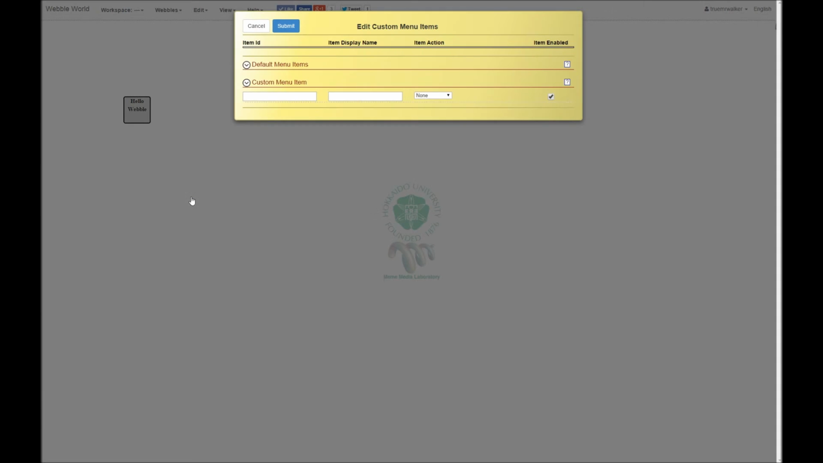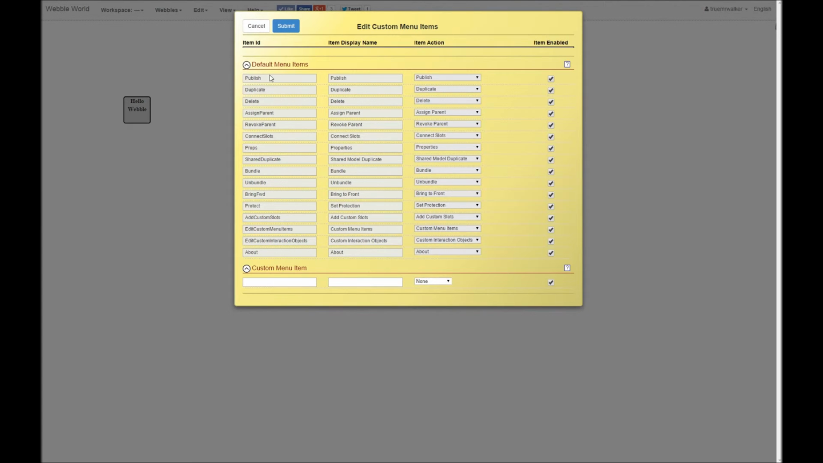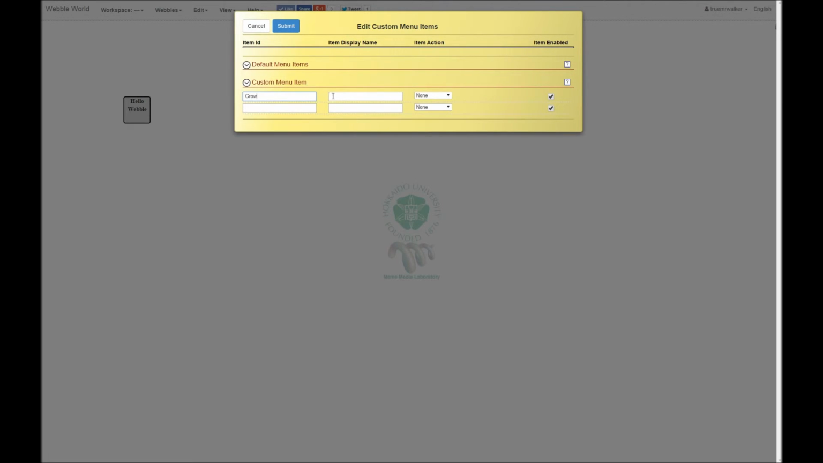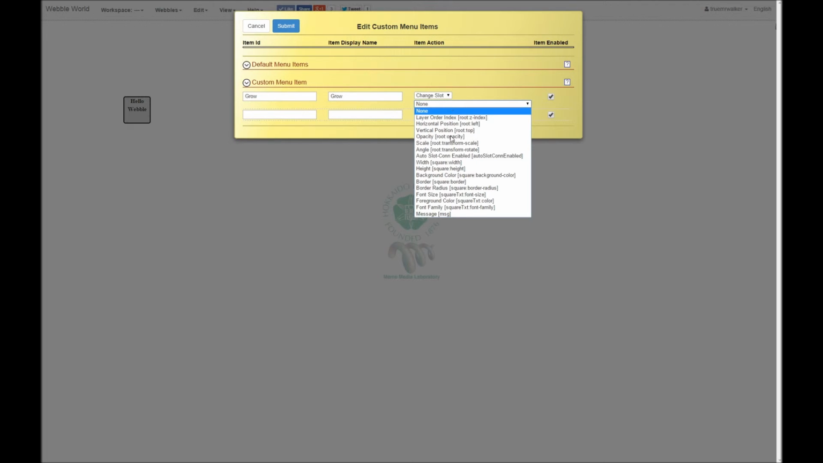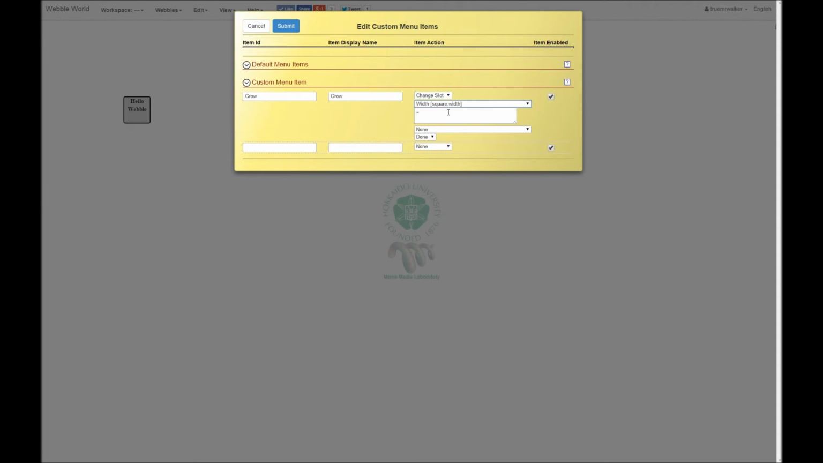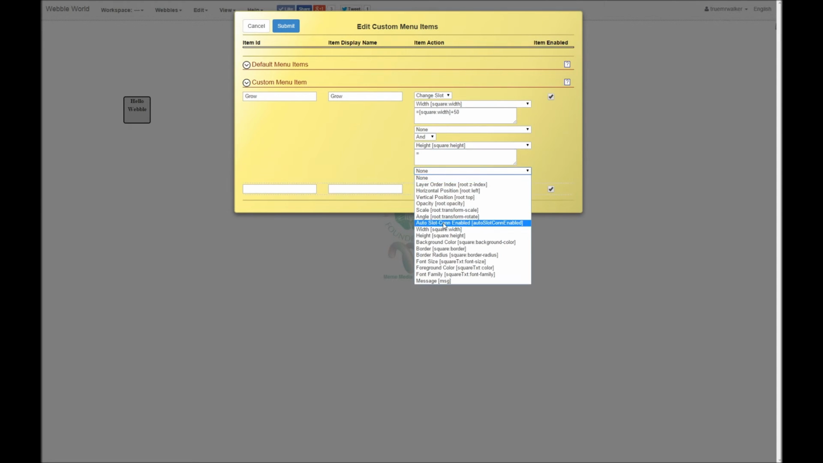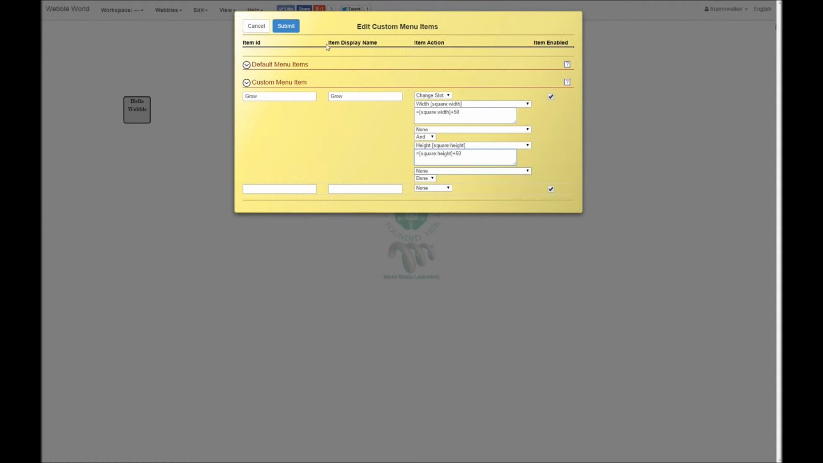Also in the Webble menu is the customize menu items. This is how you can make the menu behave and look the way you want it. You cannot change the default menu parts, but you can turn them on and off after your own wish. You can also add your own custom menu by adding slot changes to a menu part. And in this case we will do a grow, adding 50 to the slot value of width, and same thing to height. And when it's executed, it will do what we hope it would do. It grows.